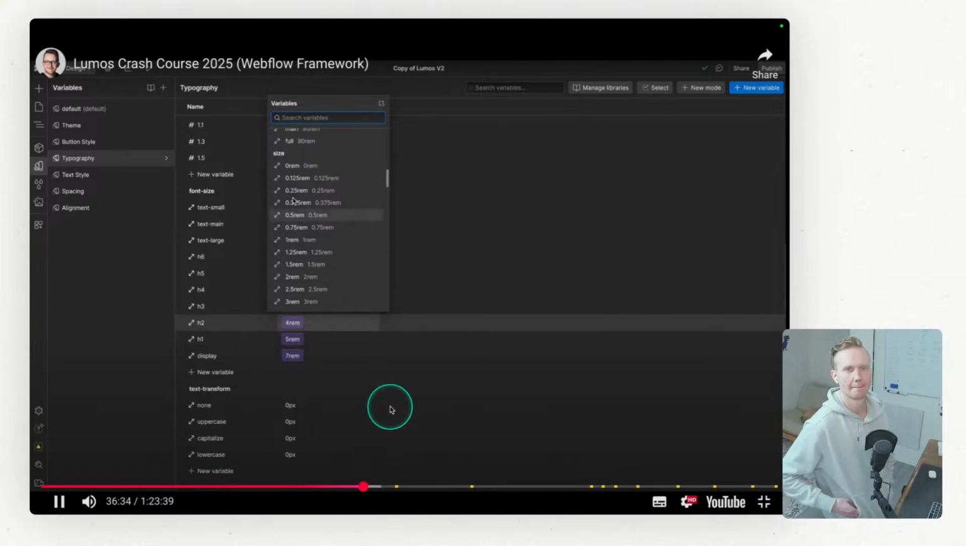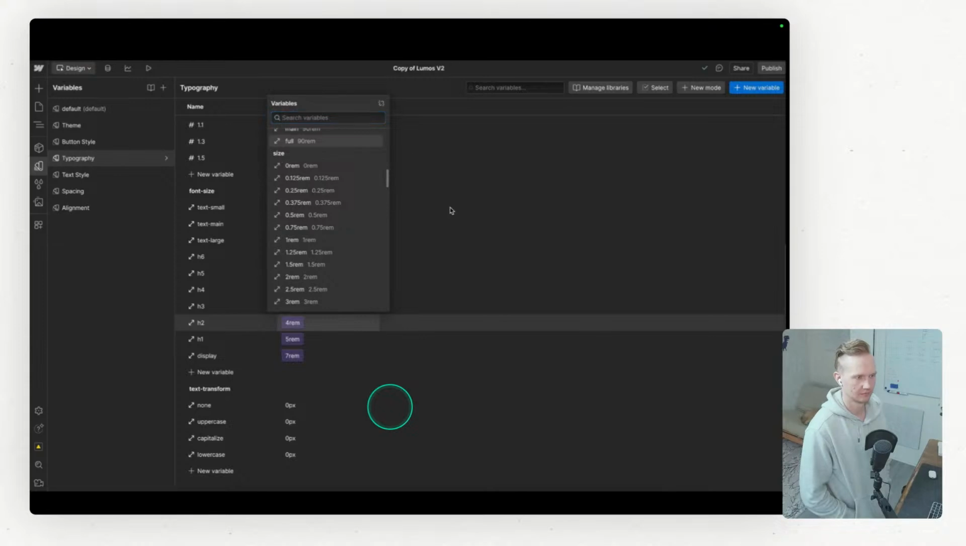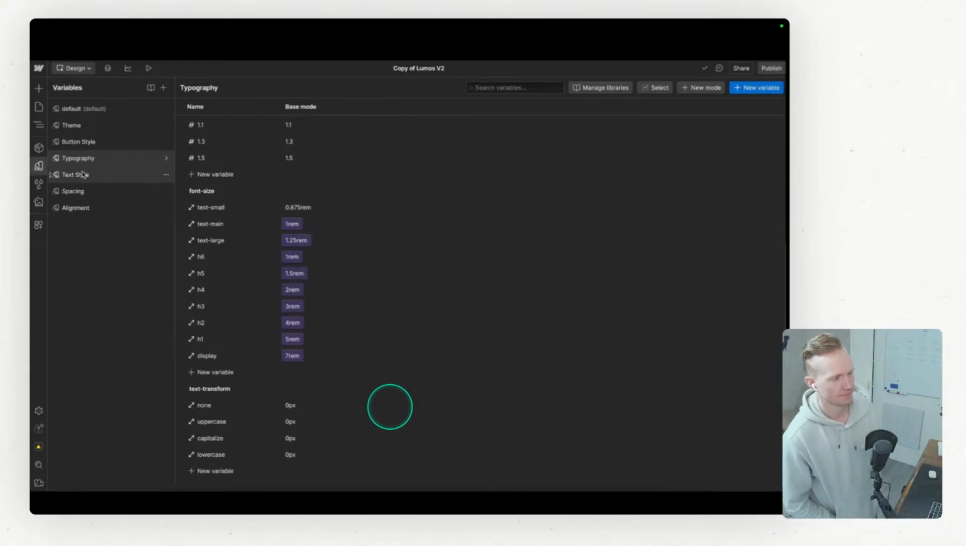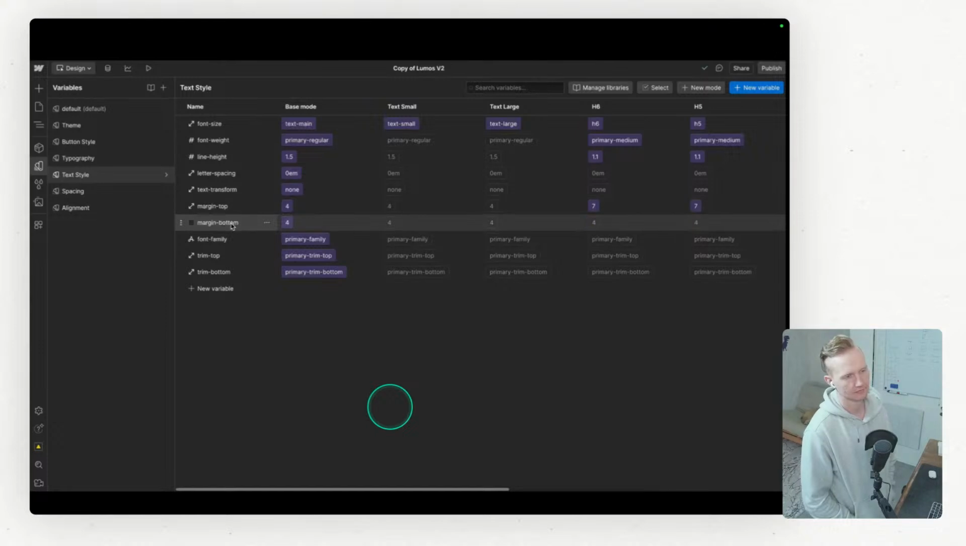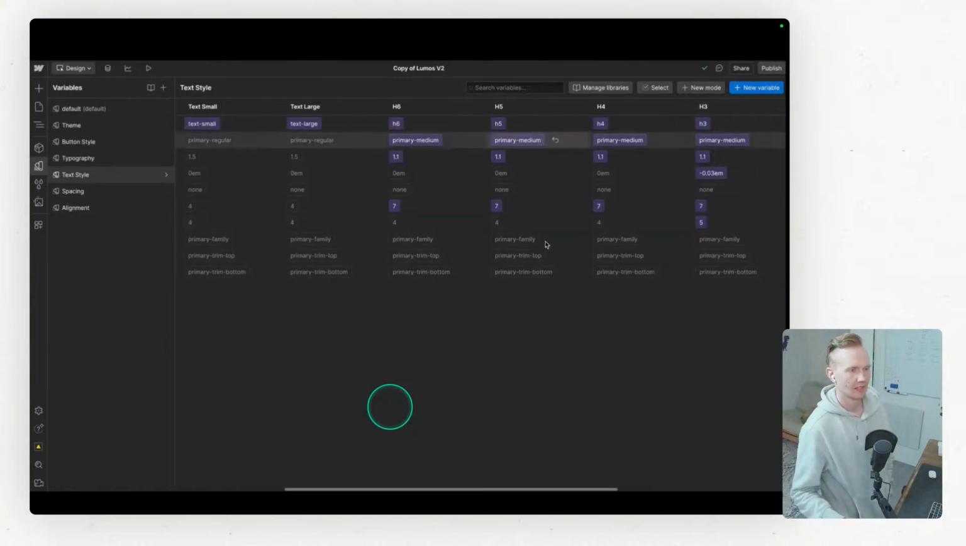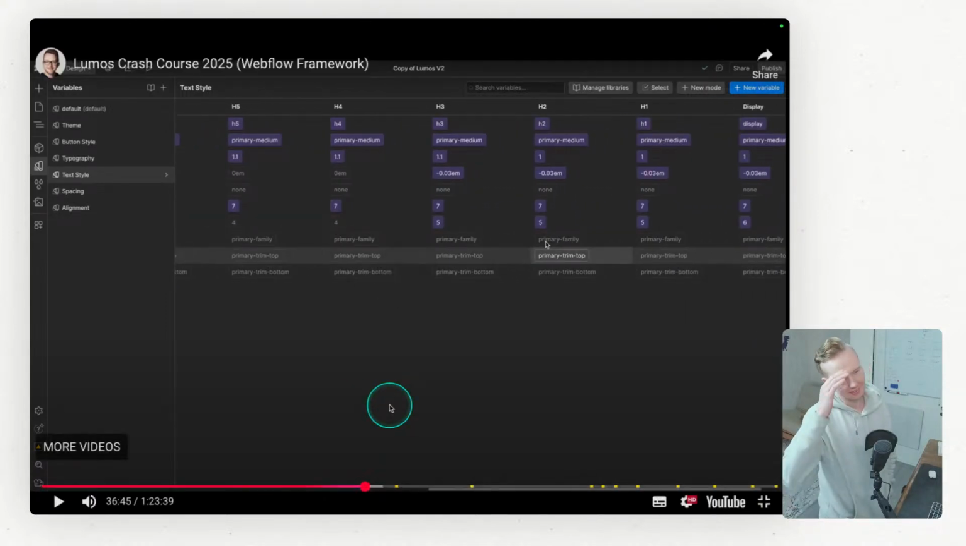Sizes are connected to that same size folder, which is just Fluid by default. And if we look at text style here, we'll notice we have margin top and margin bottom for each heading style. The heading styles are modes right here. Then there's display, which is probably a huge size.